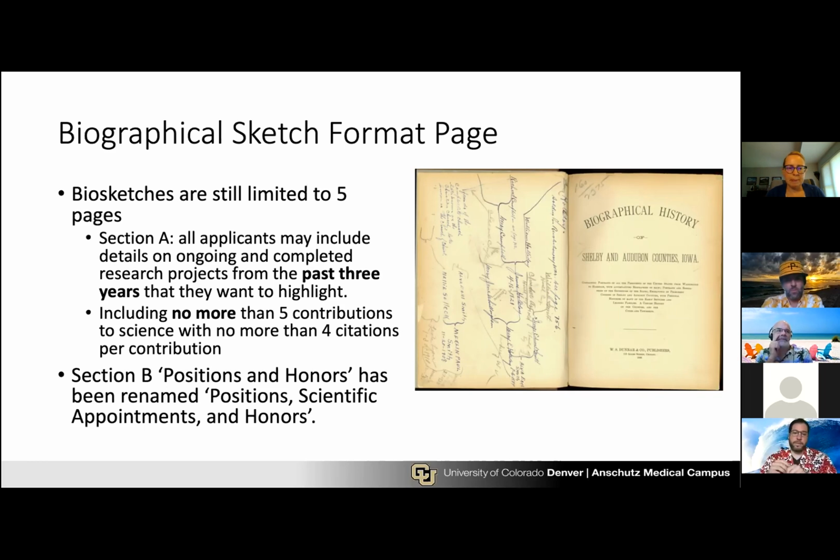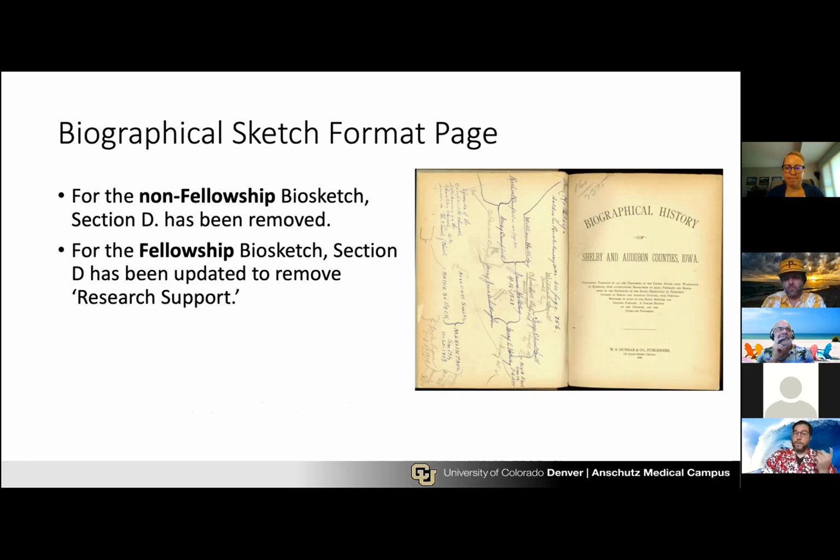Section B, positions and honors, has been renamed to positions, scientific appointments, and honors. That's just FYI. For the non-fellow biosketch, section D is removed. Again, that's a change to look for when you're looking through these on your own. That's a good key indicator that someone's updated their biosketch. For the fellowship biosketch, section D has been updated to remove research support.